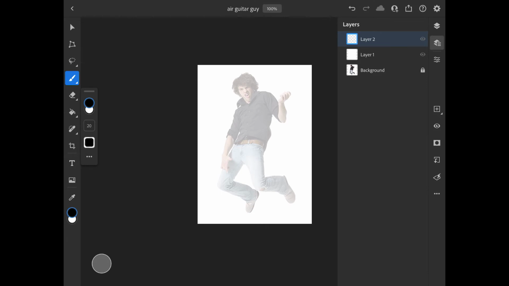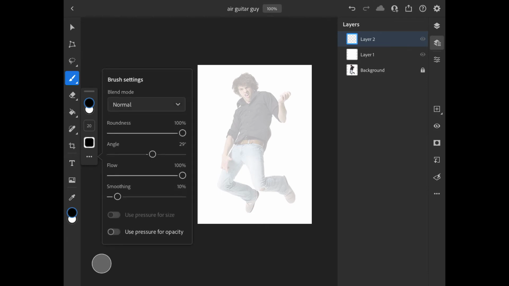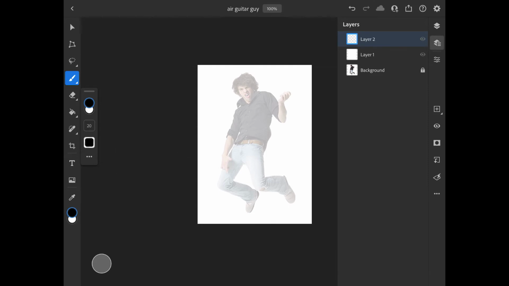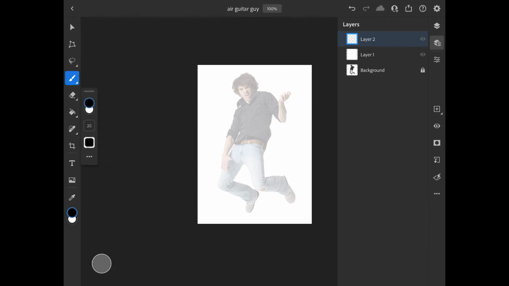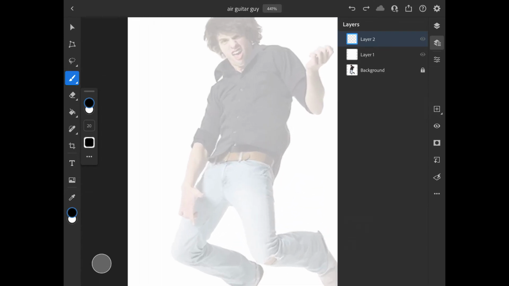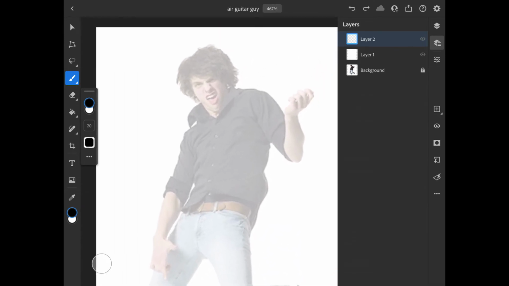The bottom three circles give you a blend mode, roundness, angle, flow, smoothing. The last thing is, if we click on the brush itself, we'll get different brush selections. I like using Rough Inker, but it's up to you what you want to use. Use two fingers, click on the image, and drag out to get it bigger. And now let's just draw around the figure.